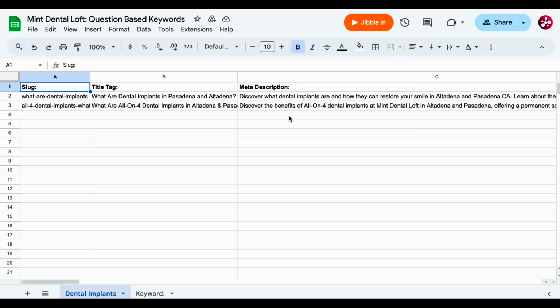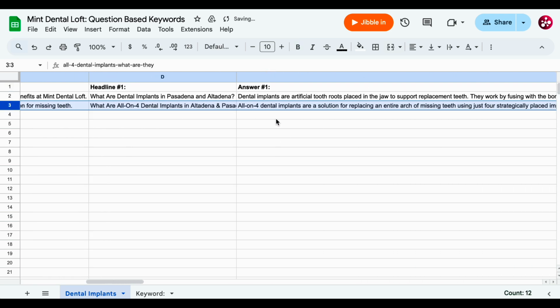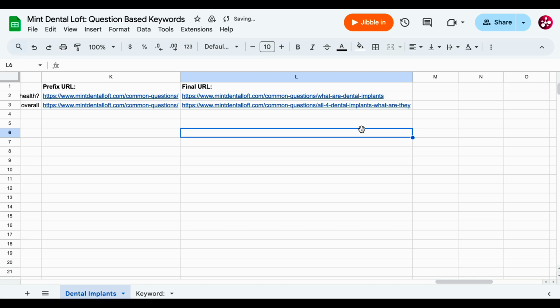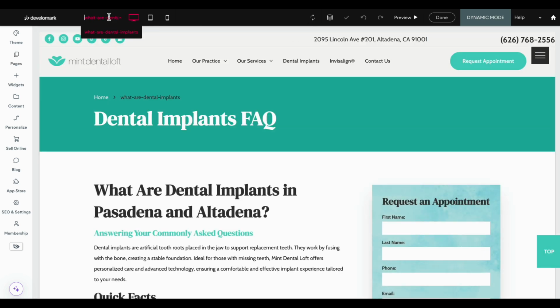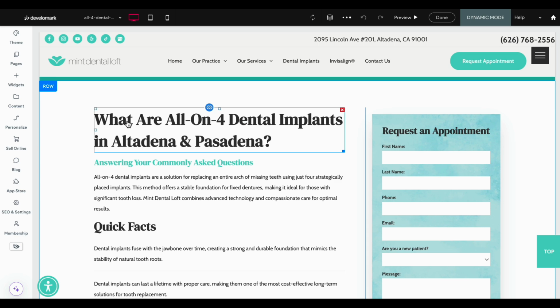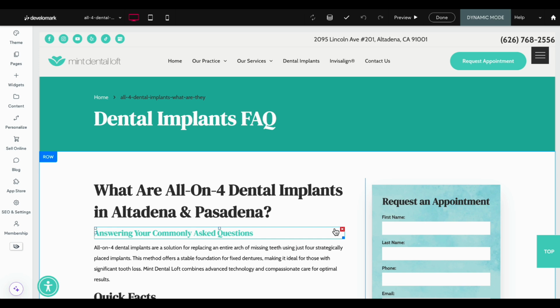So jumping back into the spreadsheet, you can see that that row has now been added. And if I open this up, you can start to see all of the different contents that are created for that question specifically. And at the end, I have a customized URL. So going back into the actual editor, if I refresh this, because a new row has been generated, I can pretty much guarantee that there's going to be a new web page added into the collection in just a minute. And as you can see, the content is going to be different. It's going to say what are all-on-4 dental implants. It's going to talk about the solution. Then it's going to talk about all of the different reasons that somebody should use implants, or quick facts about all-on-4 dental implants.